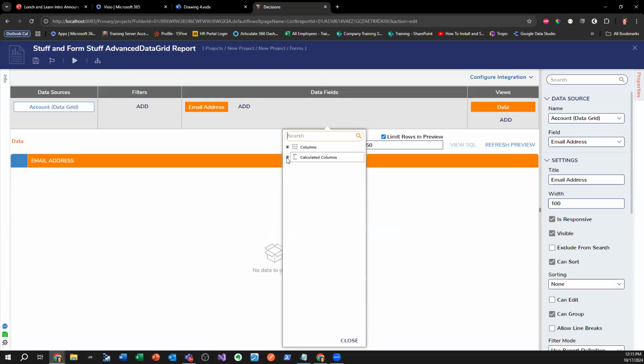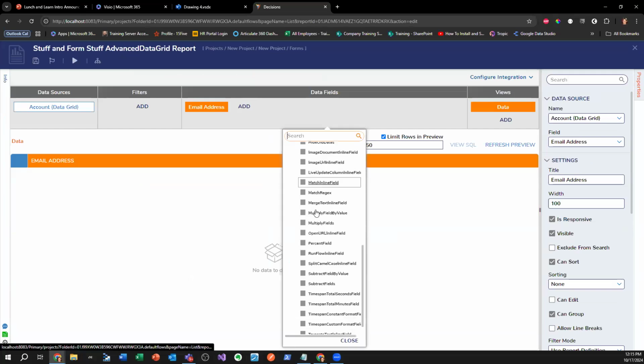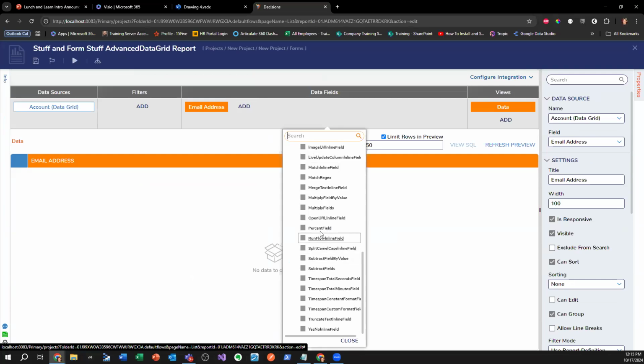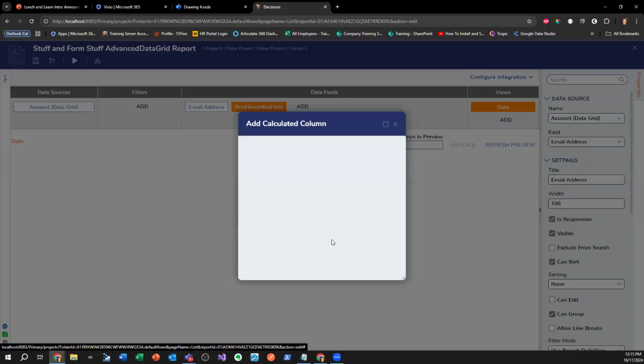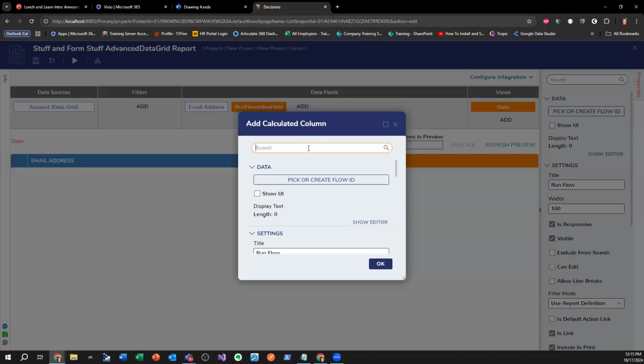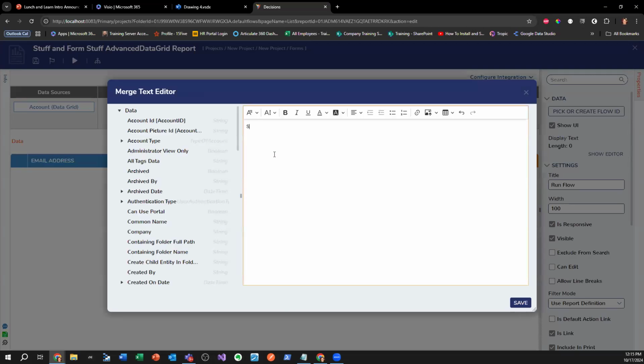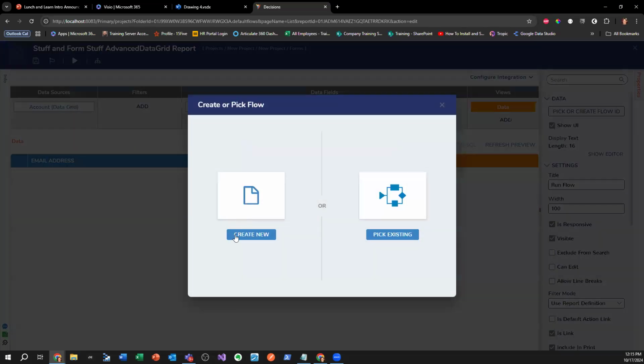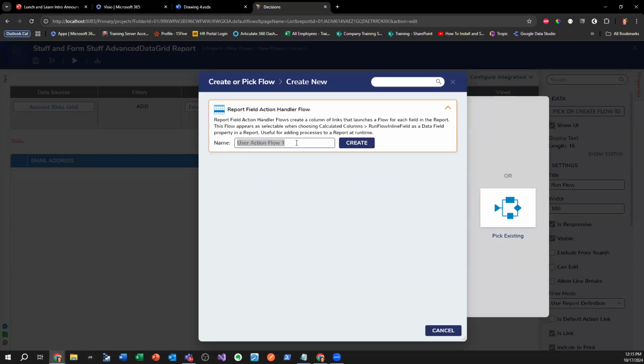And then there's actually a calculated column. There's one that you have to be aware of to never use. I think it's called the run flow inline field. Yeah, the run flow inline field is the safe one. You can go over here and check show UI, and then I can say that this is run another form, right? And then when I save this, I can pick and create another flow that's going to be like display row data in a form, right?